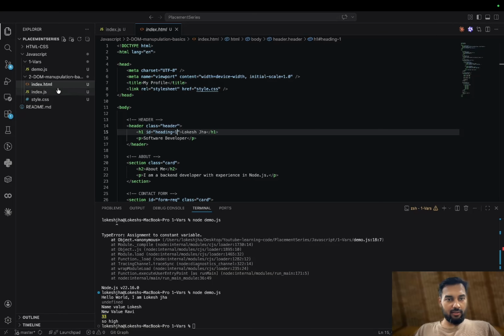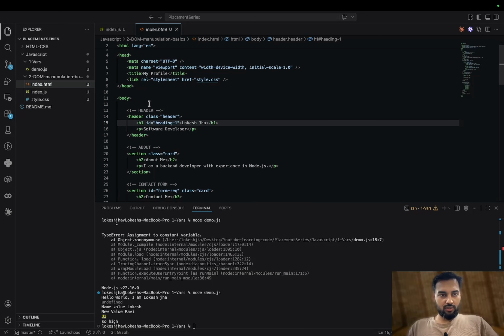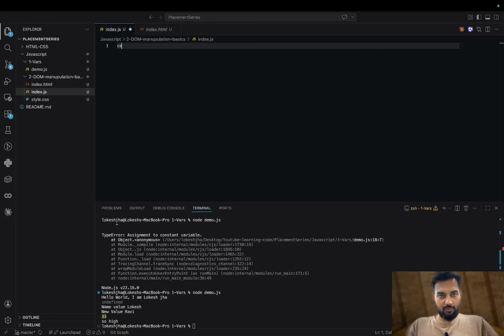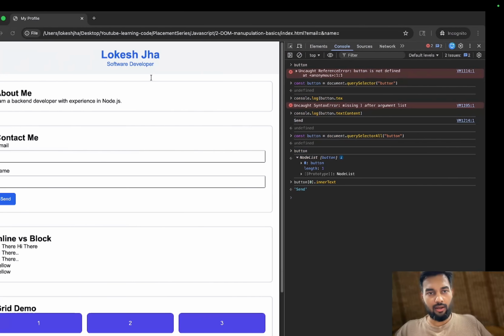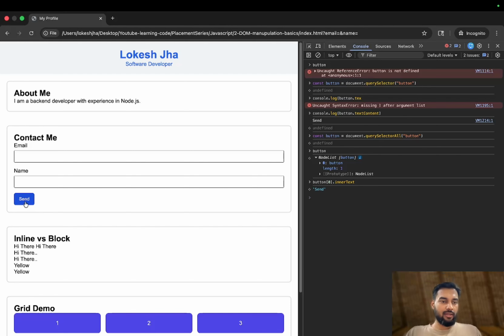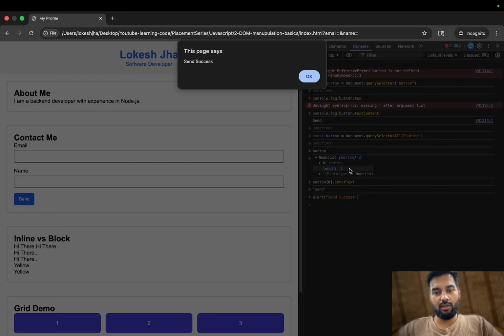Now let's see in action what we can do using this knowledge of JavaScript. We have written const button equals document.querySelector button, and now I want that if I click on Send, I get an alert here like this, alert Send success. This will appear. So alert is used.